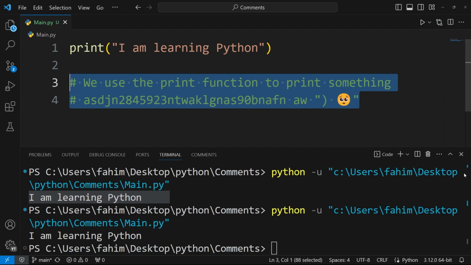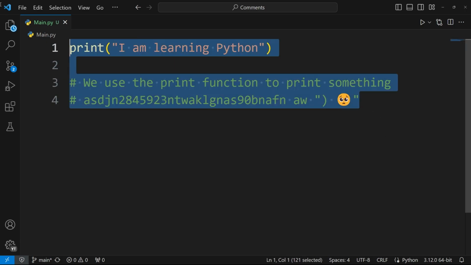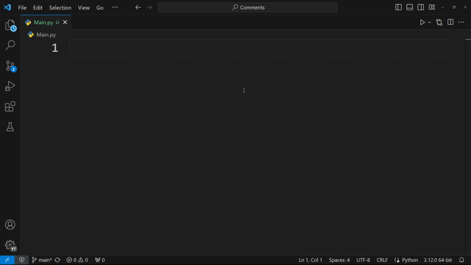So there are two kinds of comments in Python. One is the single line comment and the other is the multi-line comment. Whenever we want to use a single line comment, we have to add a hash at the beginning of that sentence, or you can say the beginning of that line. For example, this is a single line comment. If I want to comment this out, I have to add a hash at the front.